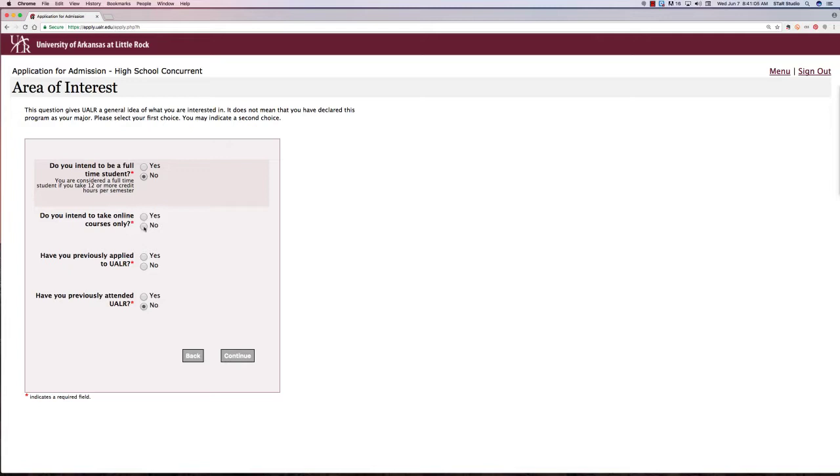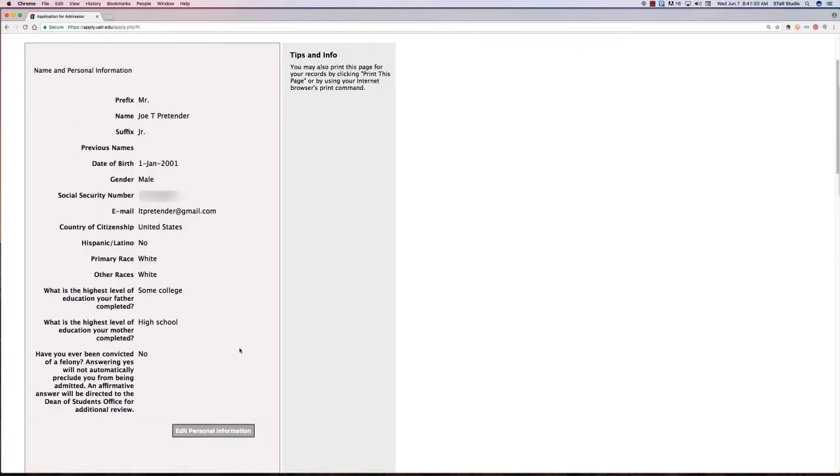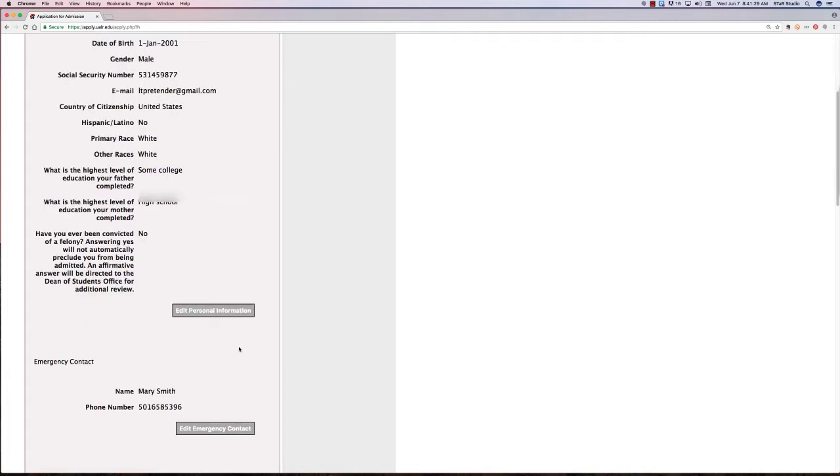If you have already applied for UA Little Rock, it will probably throw you into a different application, so we can handle that if that arises. And have you previously attended UA Little Rock? And hopefully the answer is no there as well. All right, now we're just going to preview all of the information that you just entered, and we're going to check for spelling errors and anything that needs to be edited. Again, check that birth date, check that email address, check that social security number, and then all of your phone numbers and addresses as well.